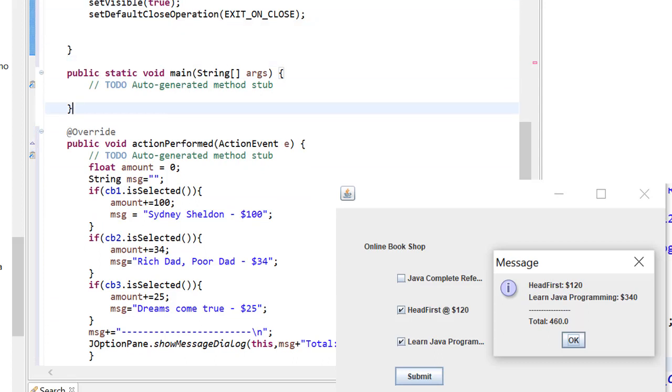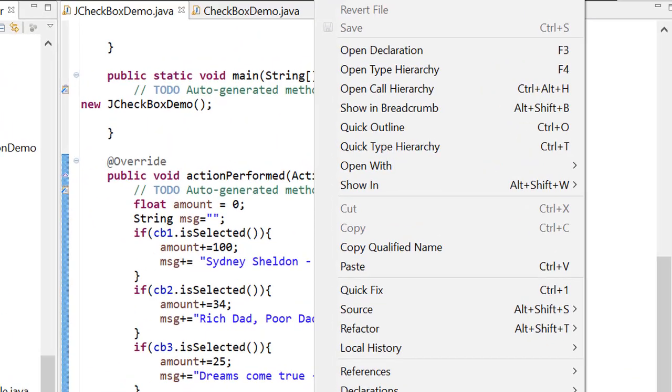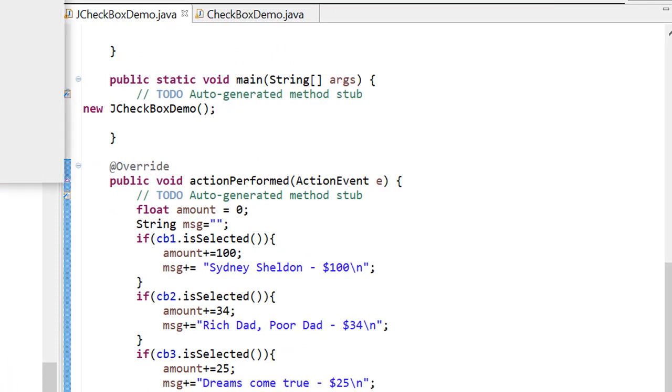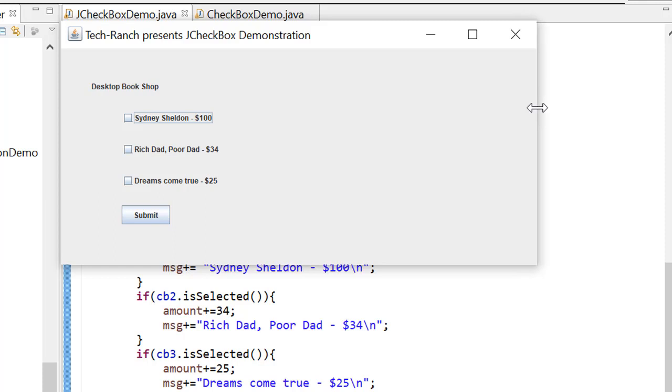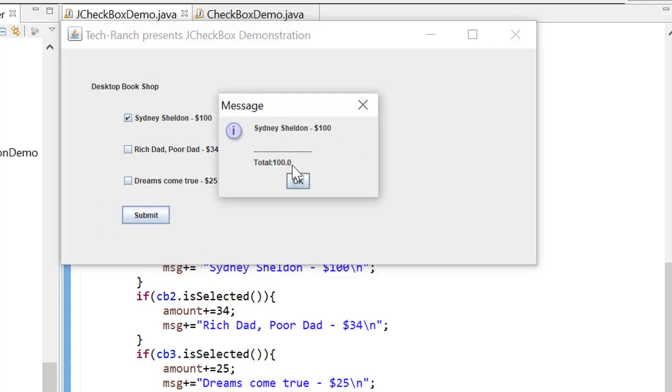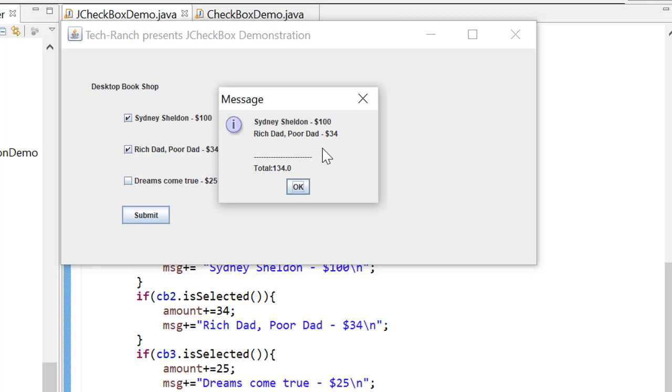Now inside the main method, all we need to do is call the constructor. So this is the execution. TechRanch presents JCheckBox demonstration for desktop bookshop. I selected the first book and it returns Sidney Sheldon, $100, total price of the shopping. Now if I select 2 books, it will list the 2 books I have selected along with the price and the total price to be paid.